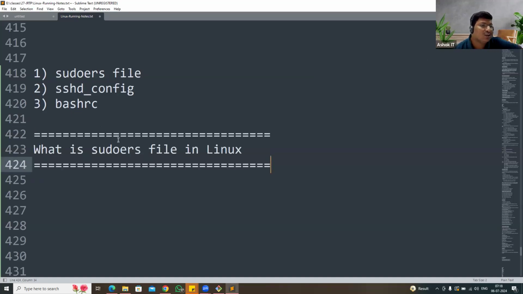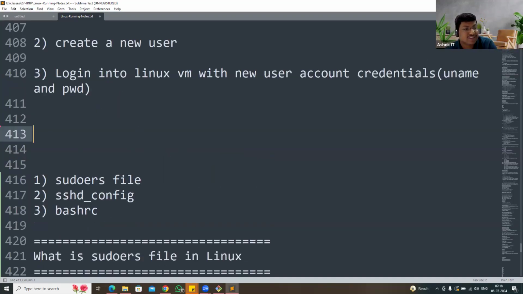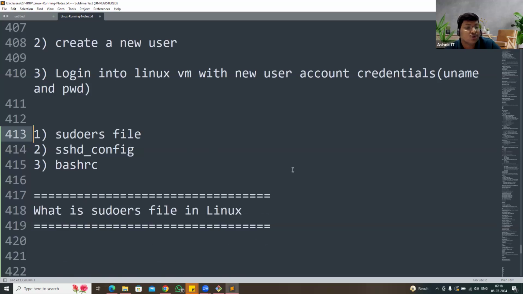Currently we are connected to the Linux machine as an EC2 user. EC2 user can perform all the operations in the Linux machine. EC2 user has the root user privileges. Sudo privileges are available for the EC2 user.